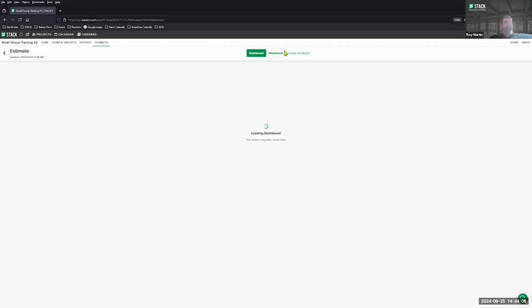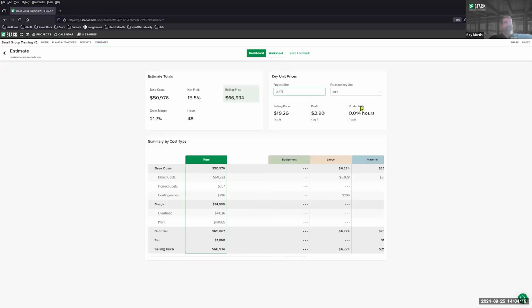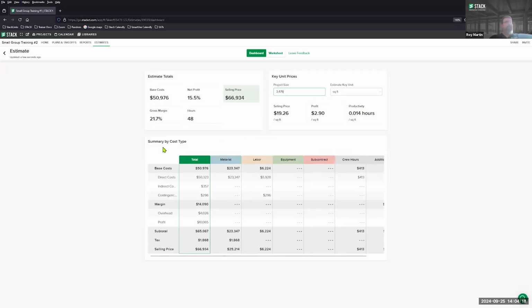Dashboard data loads based on the data that we've got entered into our worksheet here. It'll be a minute. There it is. Okay. Awesome. So we've got totals here at the top. We've got base costs, right? We've got base costs. We've got our selling price up here.